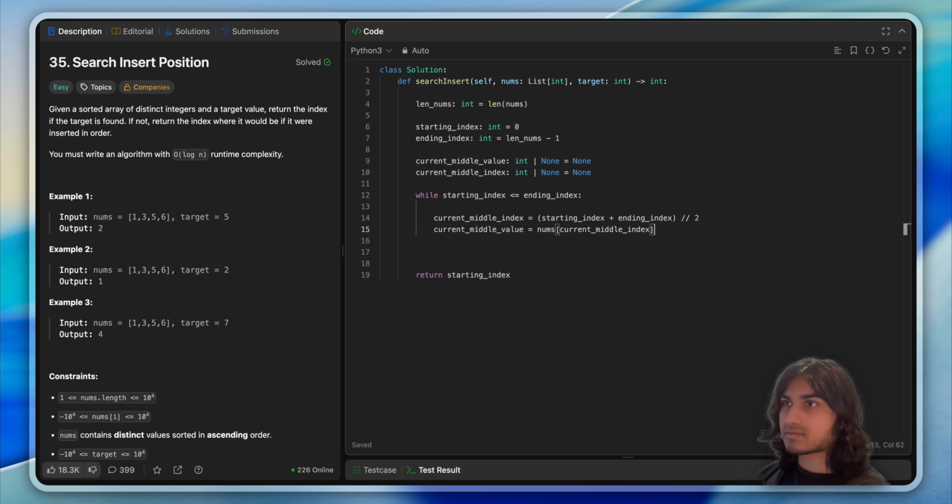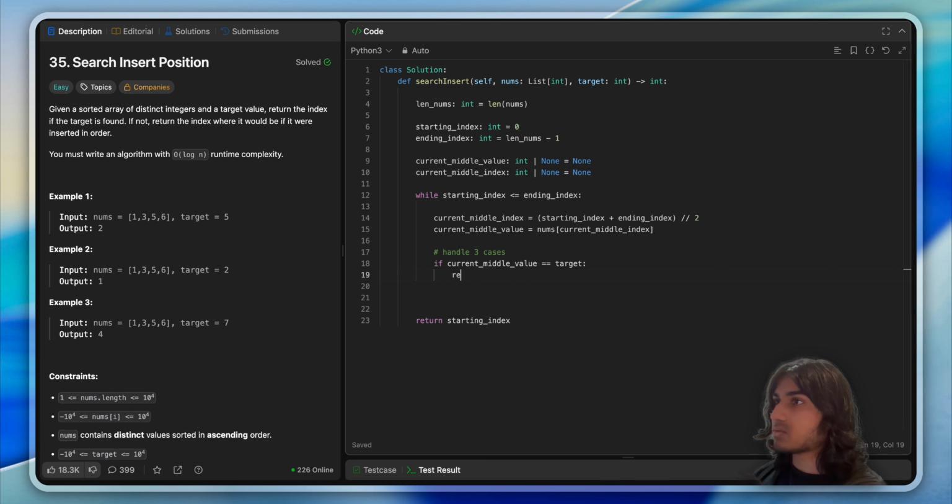And now that we have the middle value that we are currently at, we just have 3 cases. The first case is where the current middle value is equal to the target that we're looking for, and in that case, we want to directly return the current middle index. We are returning the current middle index here because that is exactly where we are at, and so the starting index would be too low, and the ending index would be higher. So that is why.